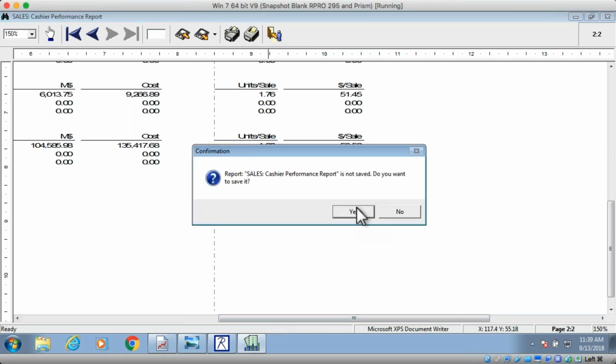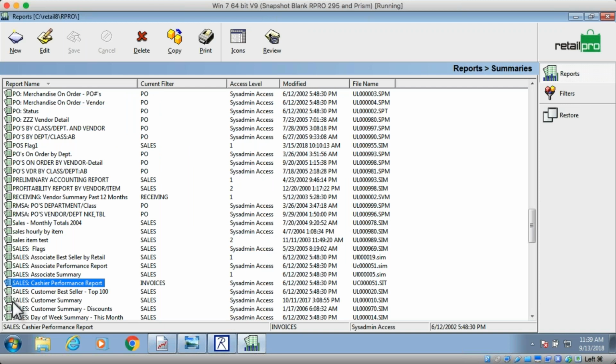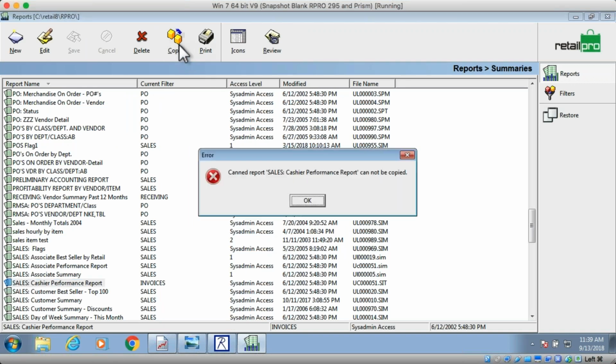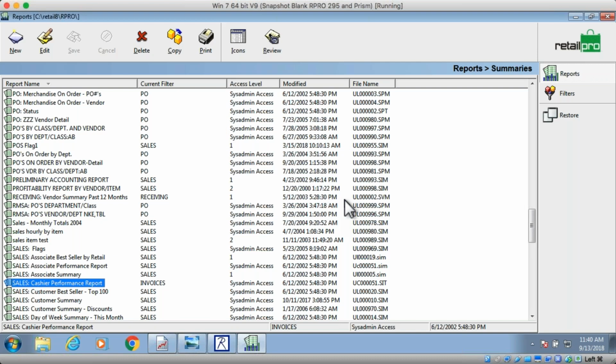Now this report here, we copied reports earlier and we made other reports. So maybe I want to make this report and actually have it filtered for each of my stores. That'd be kind of handy, wouldn't it? Oh, wait a second. It's a canned report. It can't be copied. So there are specific reports. They're all in the 51. So the file name on this one you see on the far right-hand side is UC00051.sit. Anything between 51 and 99 are canned. They're all canned reports in that range.